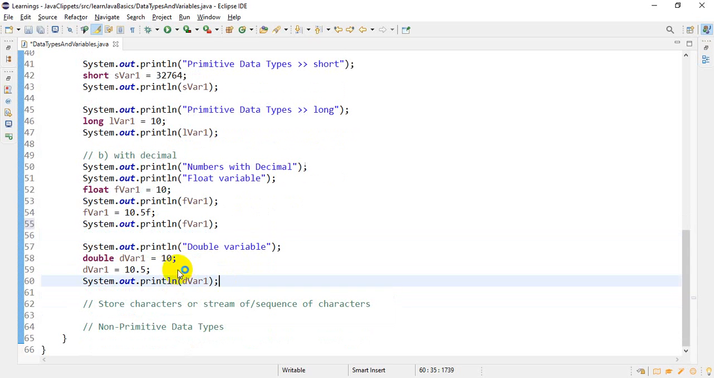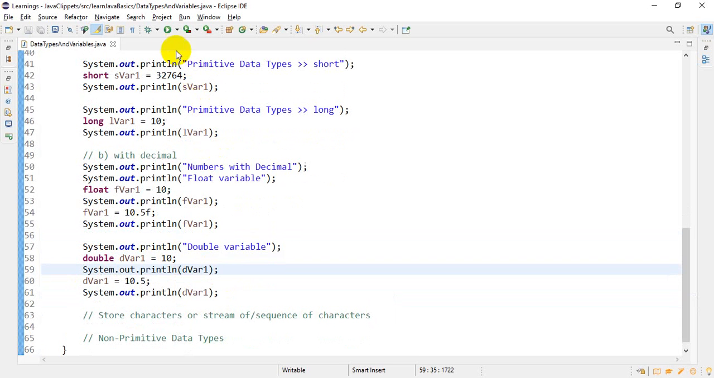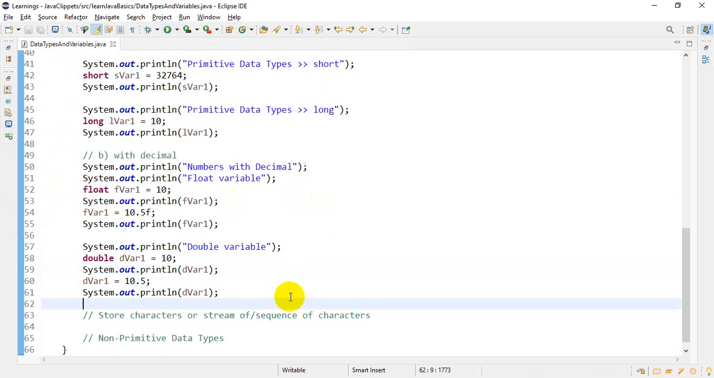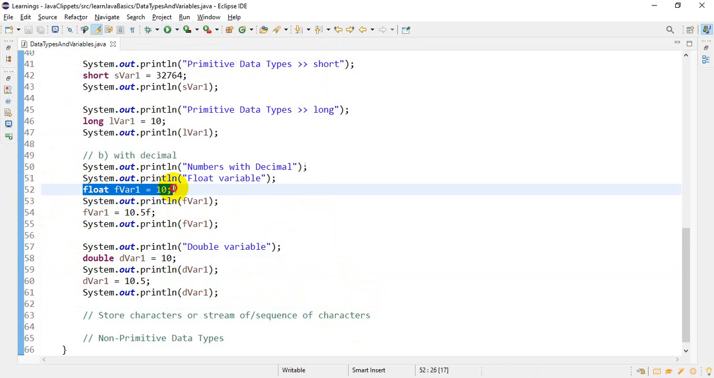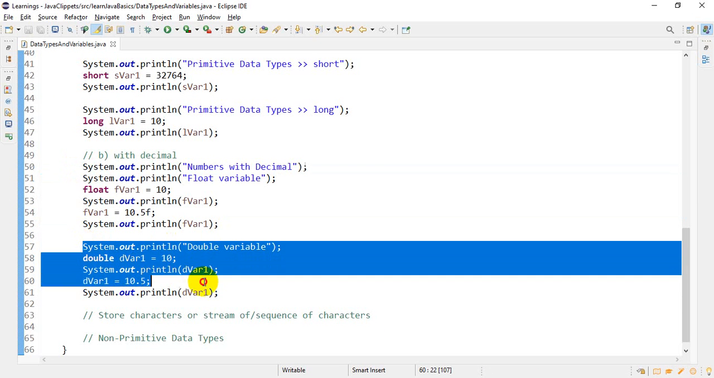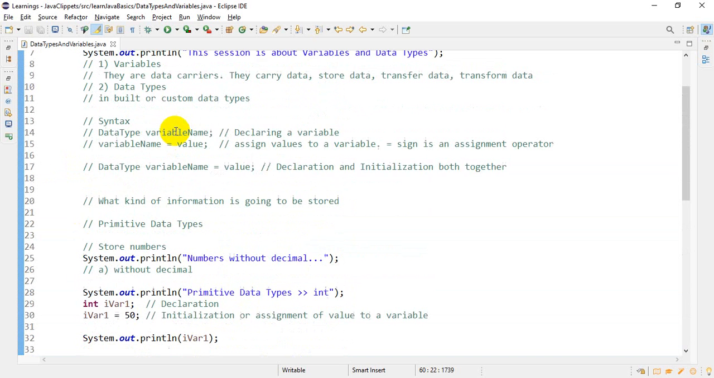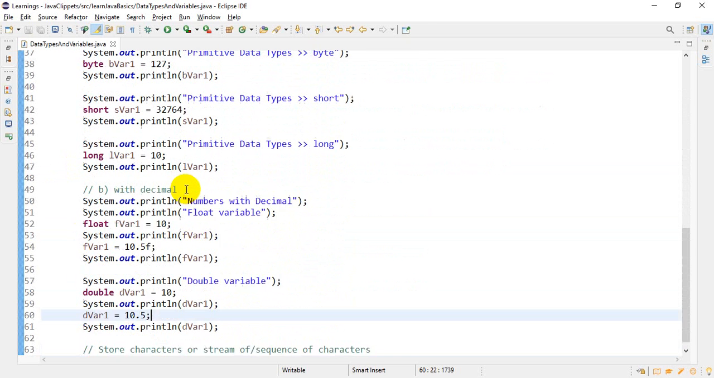Now if I display this, this was before, this is after. So now if I execute, 10.0, 10.5, 10.0, 10.5. The basic difference between these two is the envelope size. Each has its own range and memory allocation accordingly, so you can pick an appropriate one. This is a small cover and this is a bigger cover. So this is about storing the numeric values with decimal and without decimal.